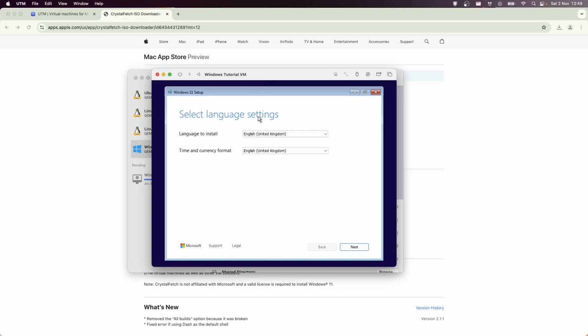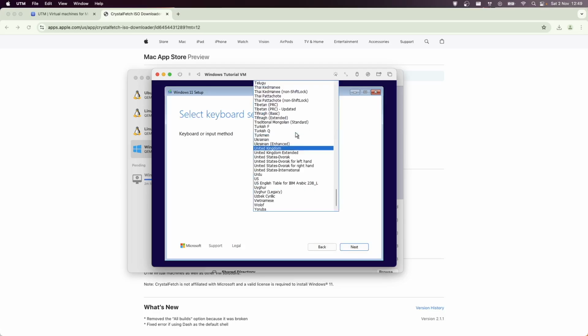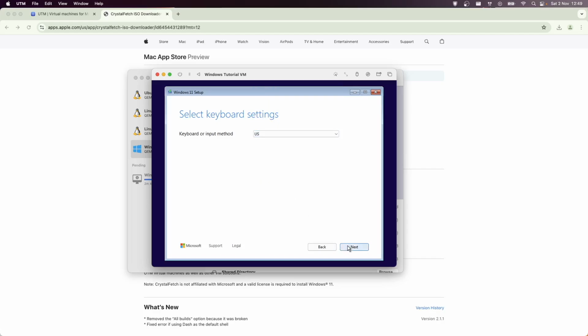So for the language, I'm just going to stick with English United Kingdom, as well as the time and currency format. Then just press next. So for the keyboard or input method, I'm going to do United States because that's the type of keyboard I have on my MacBook. So then just press next.